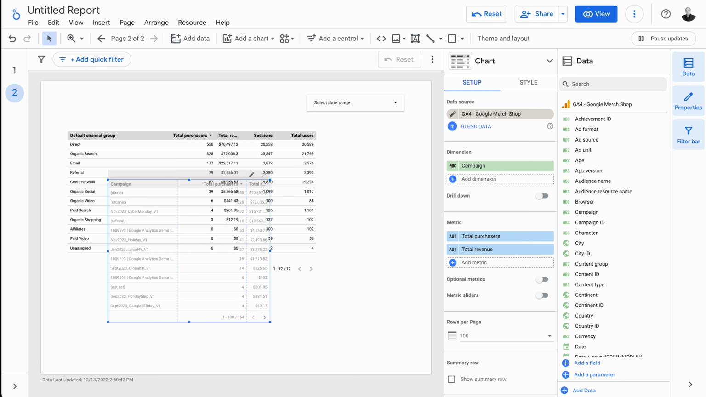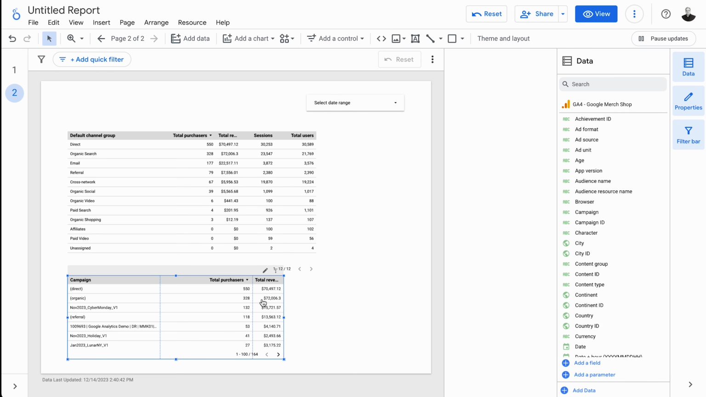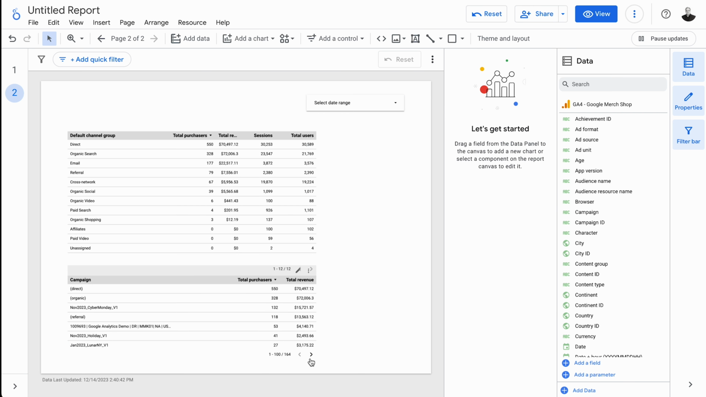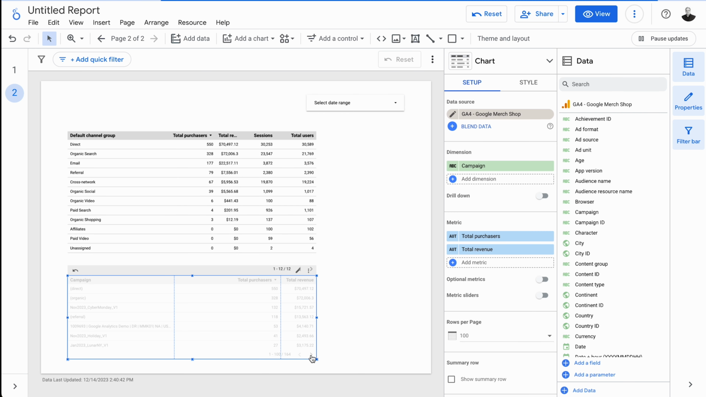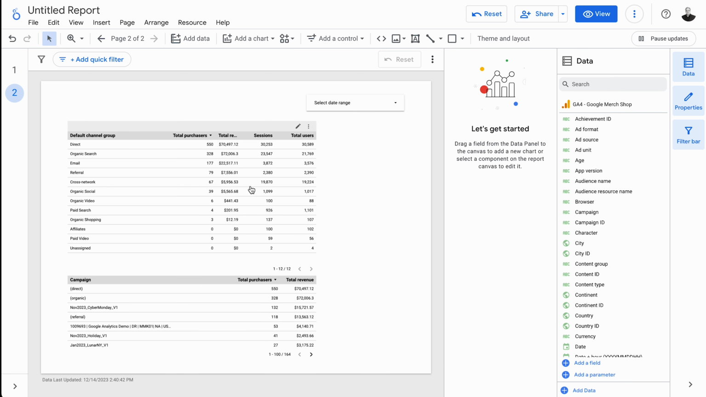One of the nice things about Data Studio is that it can paginate. So if you have a report that only has a certain number of lines in it, you can choose to actually scroll through the data in here. So it's not just static. So you can see, you can kind of size those as you need to make them fit.